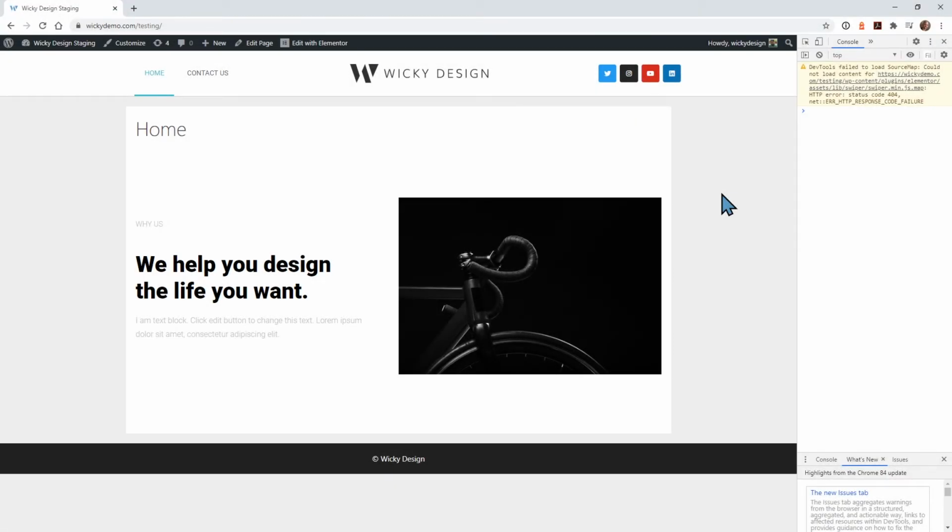In this Elementor tutorial, I'm going to show you how you can easily reverse your column layouts on mobile devices. So before we jump into it, let me show you exactly what we're going to be doing and why you may need to do this.